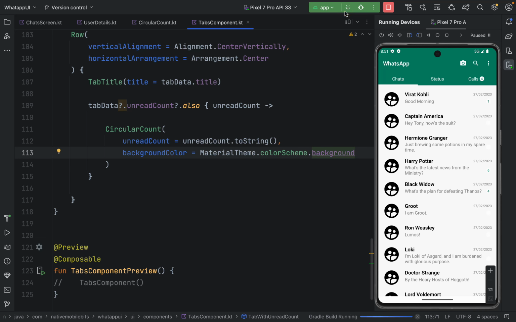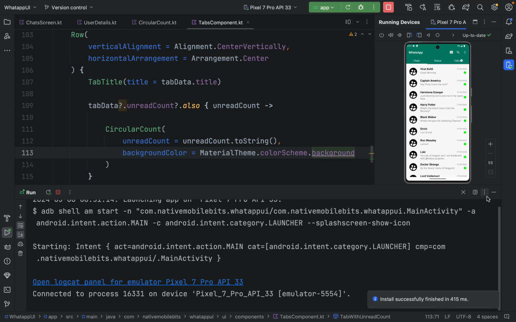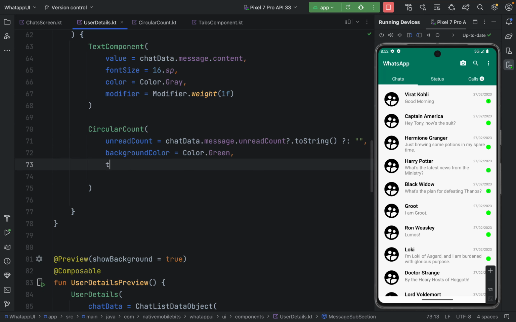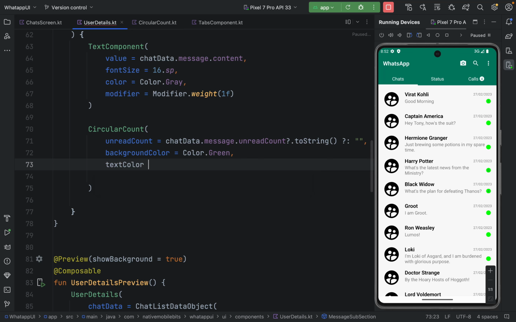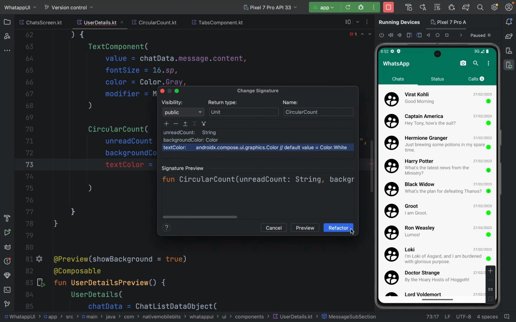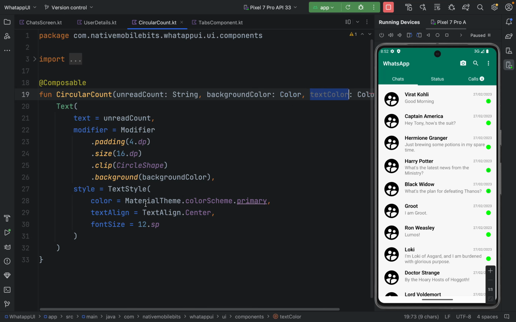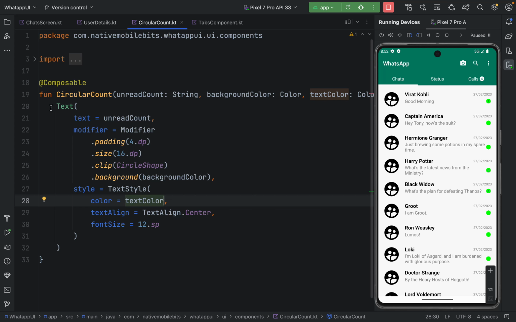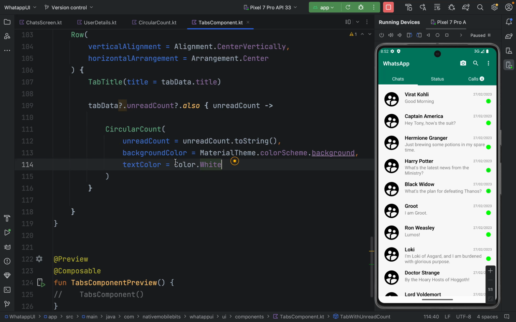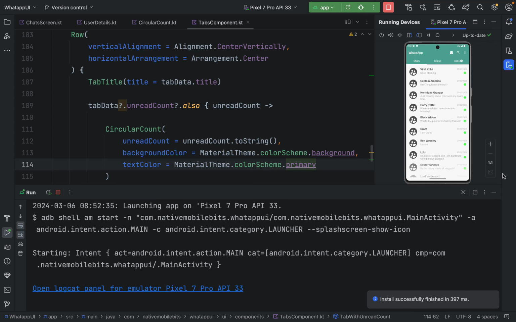Let's refresh once to see if tabs are fine. So our tabs are fine. Now we need to change this text color also. So let's add one text color, and let's pass color dot white. Let's add this as a parameter. Let's use this text color. And from our tabs, we need to pass the primary color for now. Okay. So now let's try to run the application and let's see how our application is looking like.